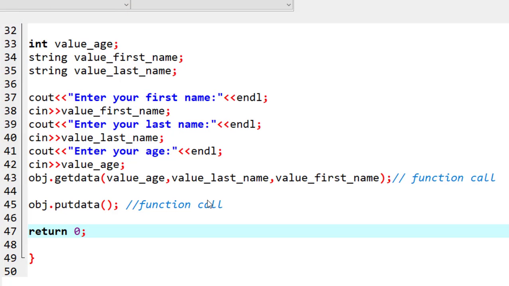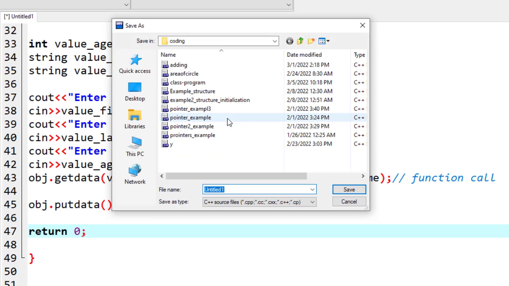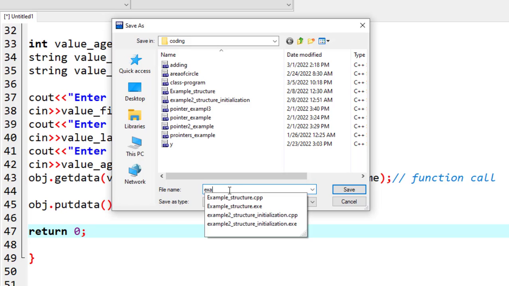So it will ask me where to save it. Let me save it into this folder for the coding. I can call it example class. So let me click save.